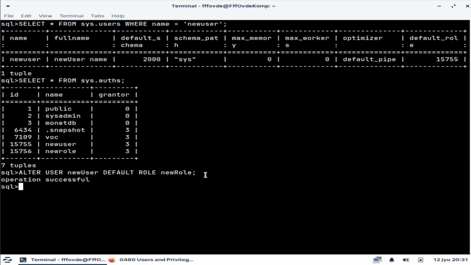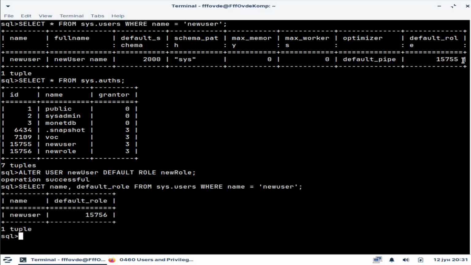So I will run it, and then I will again read from the system table sys.users, and we will now see that this number was changed. So instead of using new user role as a default role, now we have different number, and this is that different number. So now new role is default role for this user.